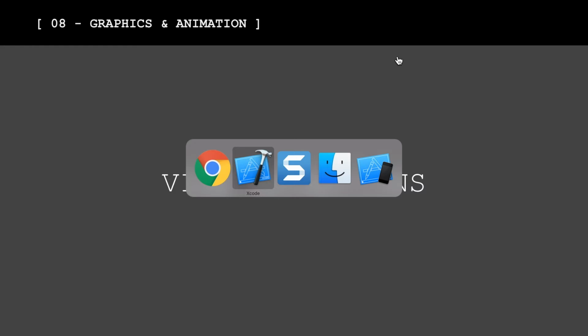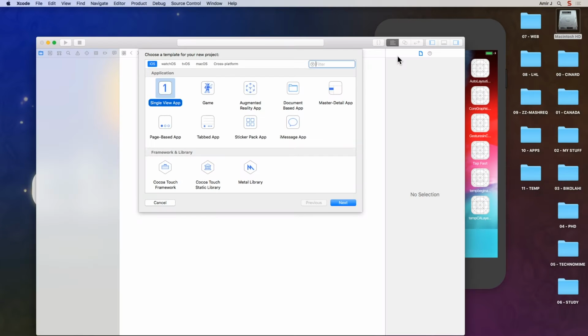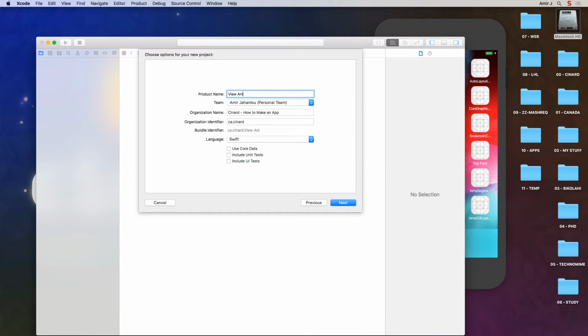Welcome back. In this very first lesson of this section, we're going to talk about view animations. And these are the most basic types of animations we can use. And even though they're basic, they still get quite a lot done for us. So let's go ahead into Xcode. And I'm going to start a new project. I'm going to call it view animations.